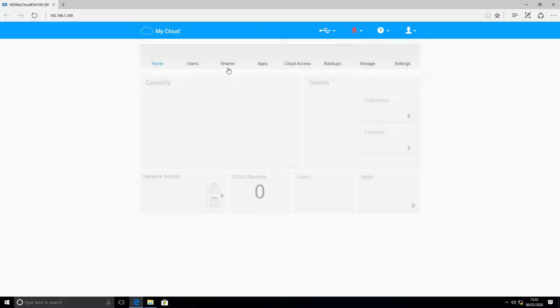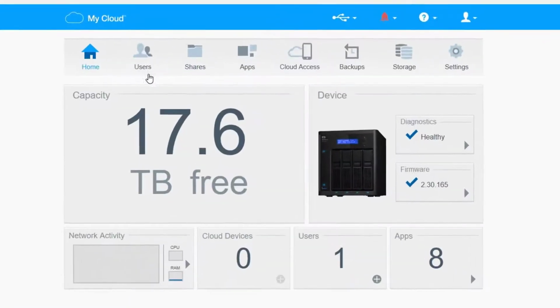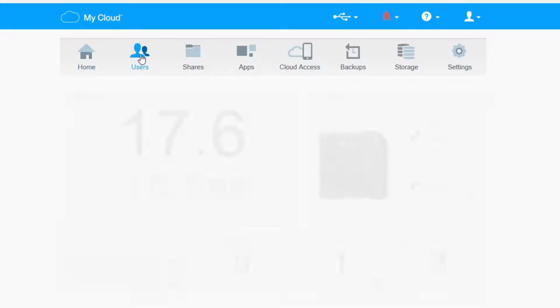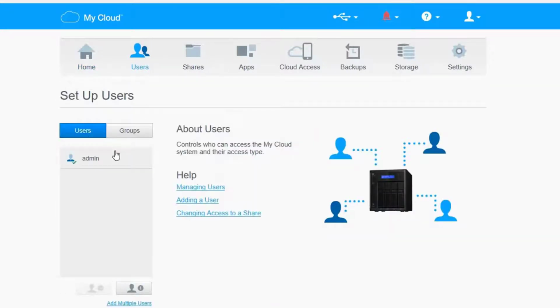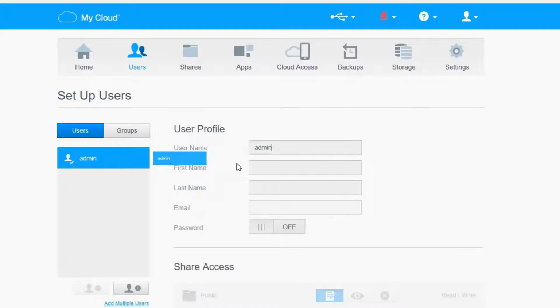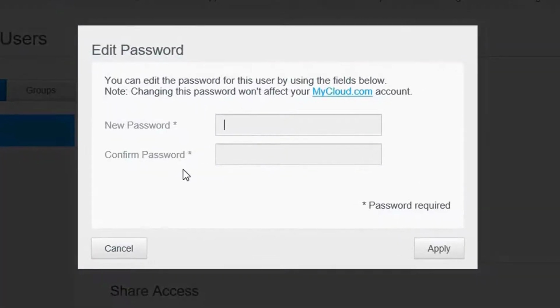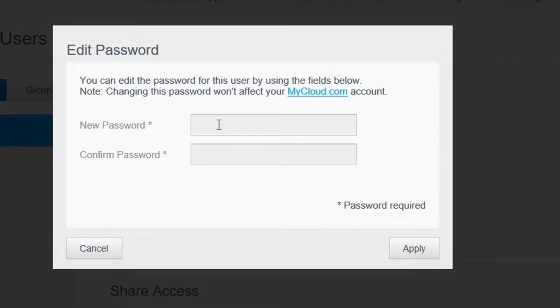To create a new login password, go to User. Then, go to Admin. Then, click on the Password button. A new pop-up window will open. Type the new password and confirm the password. Then, click on apply.